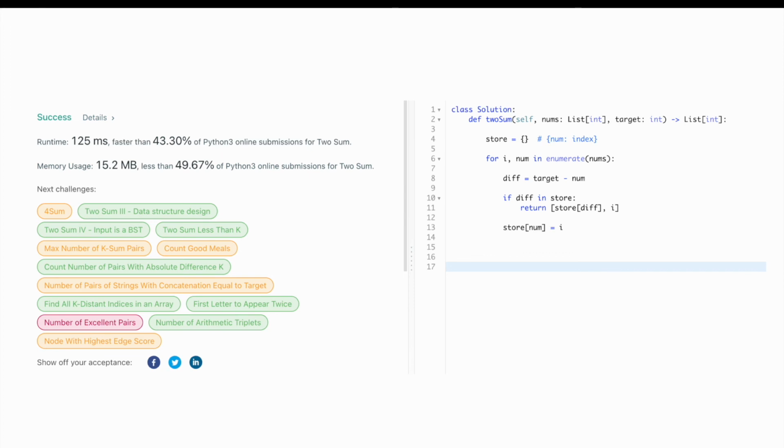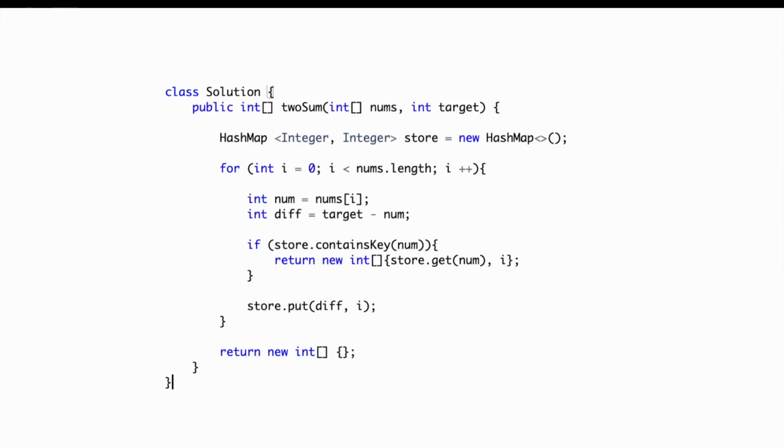And if you are a Java developer and want to see the solution for Java, here is one. Same method. Instead of a dictionary, in this case, I'm using a Hashmap called store to store. The only other difference is at the end, I added a return statement with an empty list. This is in case there is no solution in the problem.